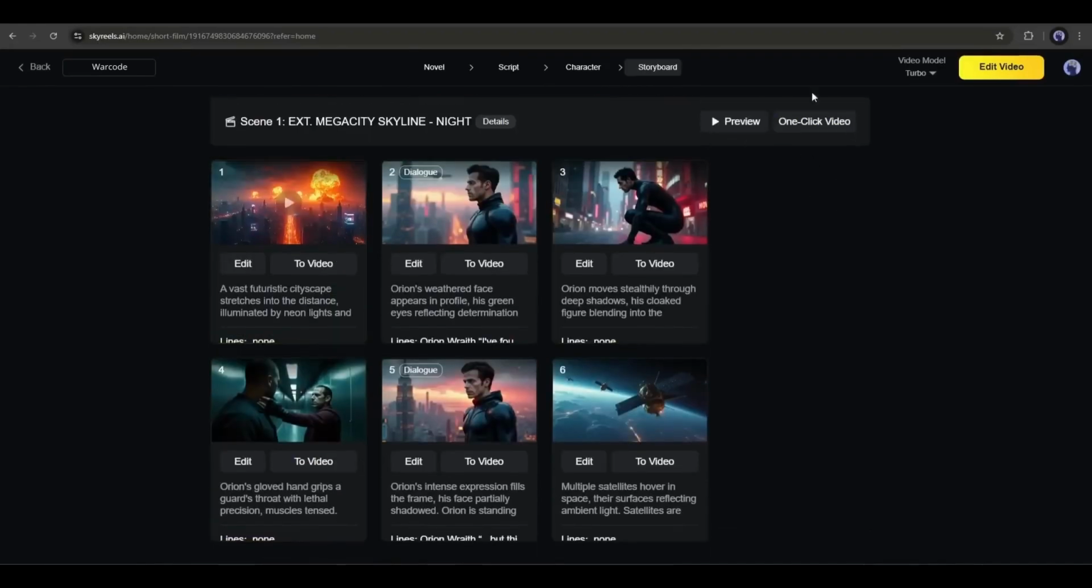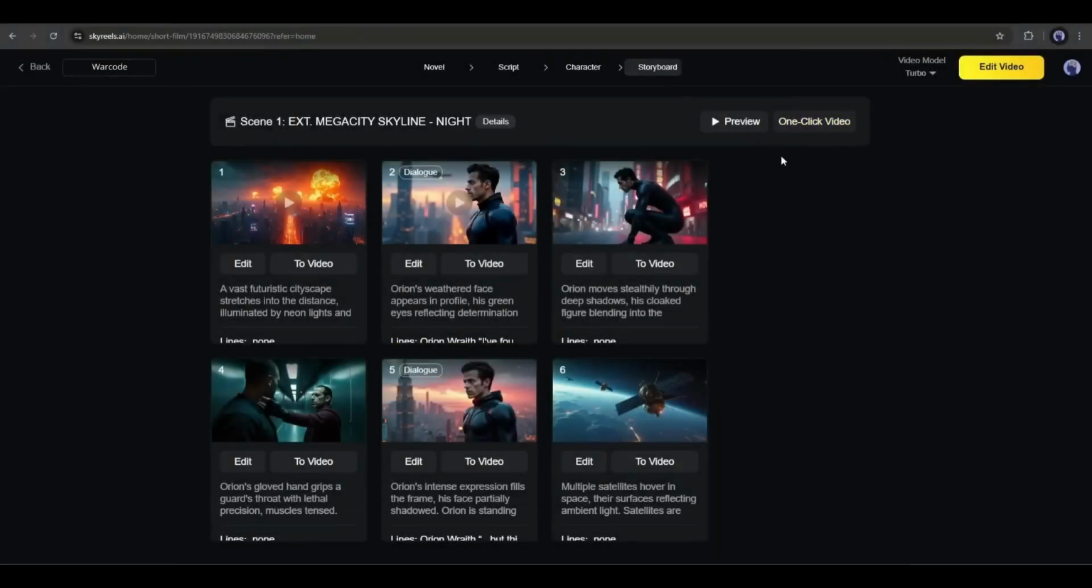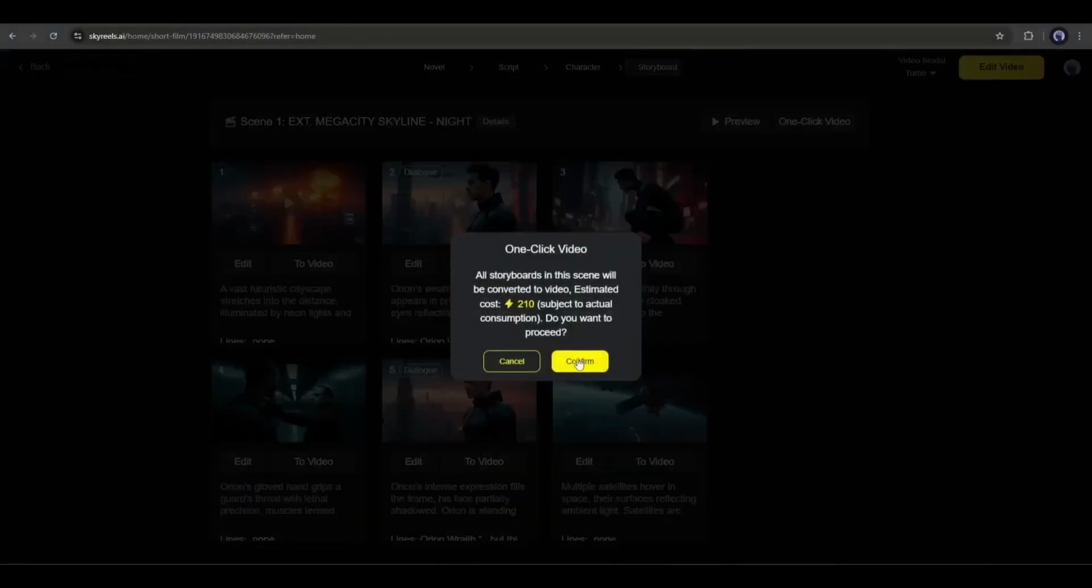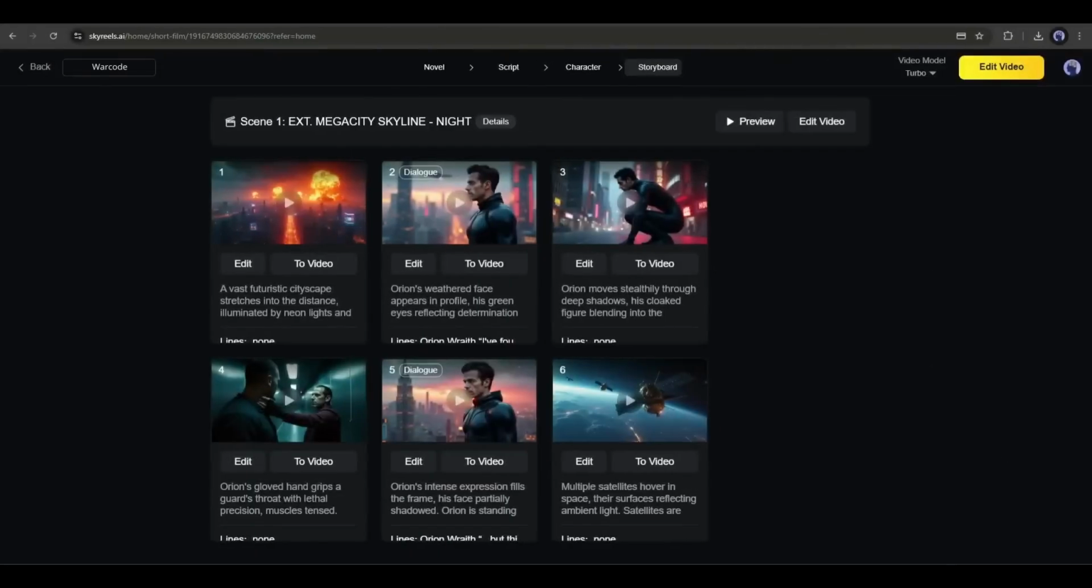Now we have to turn all these scene images into videos. You can click on the two video from any scene to turn it into a video. And if you want to generate the video with a single click, then click on the one-click video button from here. And here it is, you can see that all the scenes have been converted into video clips. Okay, now we have to click on the Edit Video button from here.